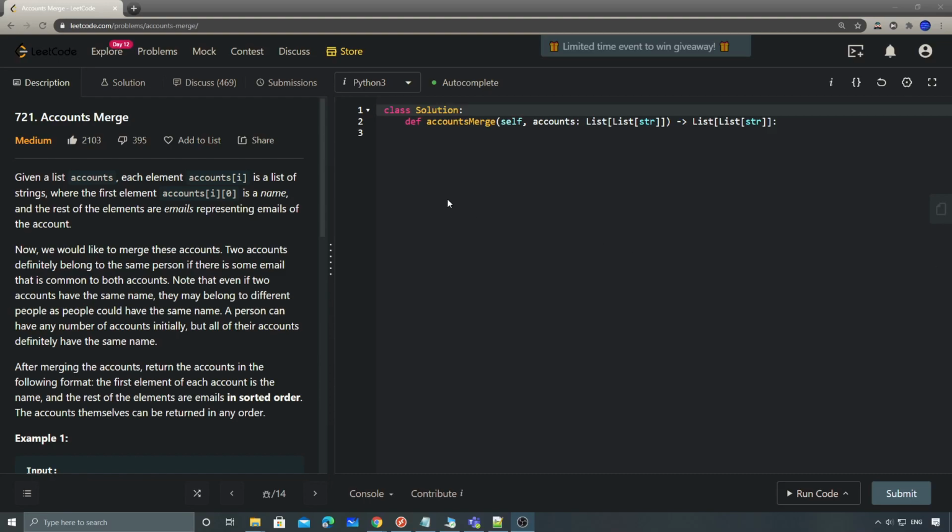So today, let's take a look at LeetCode number 721, accounts merge. You're given a list of accounts, and each element of accounts is a list of strings, where the first element of each item is a name, and the rest are the emails that belong to this account. Our task is to merge those accounts by the emails.